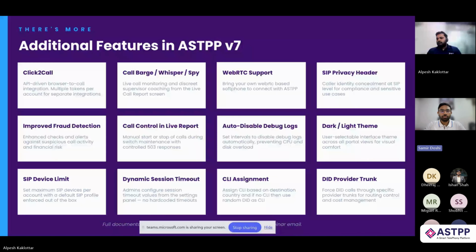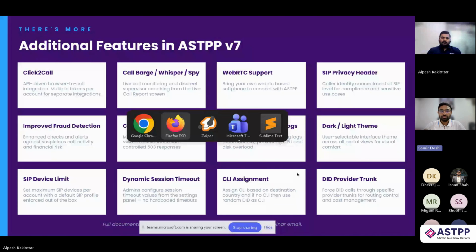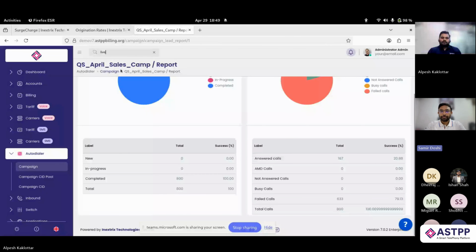Then we have improved small things in fraud detection to make it better. Then we have call control in the live call report. Basically, if your system is in maintenance, and you are doing something at the FreeSWITCH level or OpenSIPS level or on a database level, all your calls are going to fail. That is a bad impression to the customers. But now what you can do is enable or disable, or start or stop, with a button in the live call report.